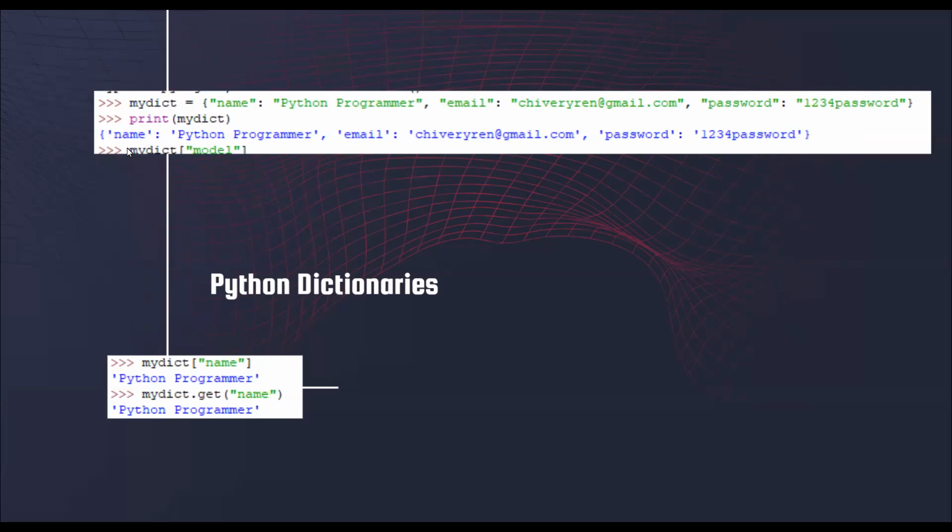And you can ignore this line over here. We'll just skip over to if you want to access a term. So let's say I want to get the name, then you use brackets, just like a list. Instead of numbers, you use the actual term. So Python programmer, or you can use .get parentheses name. So it's really similar to a list, where you just use the find function.